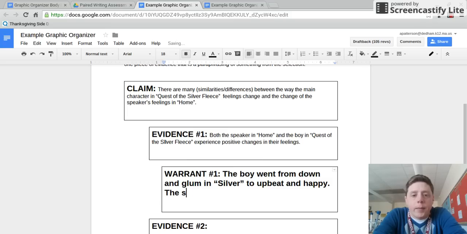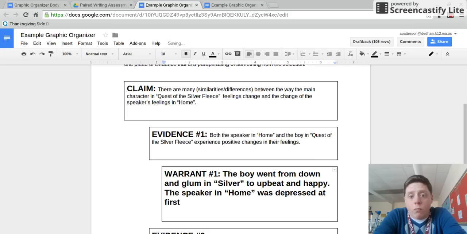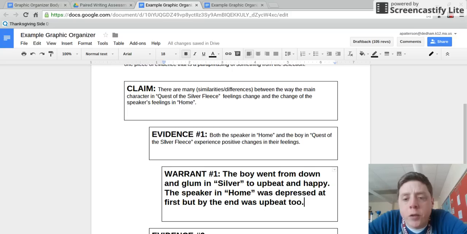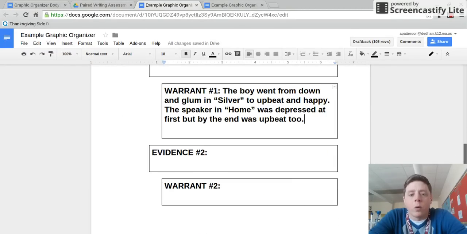the speaker in Home was, maybe you saying he's depressed at first. Please don't say this because, again, these are wrong. I'm just giving you an example. Was depressed at first, but by the end was upbeat. Right? And maybe I go and I give specific lines if I feel like I need to, okay? There's one piece of evidence and one warrant, okay?